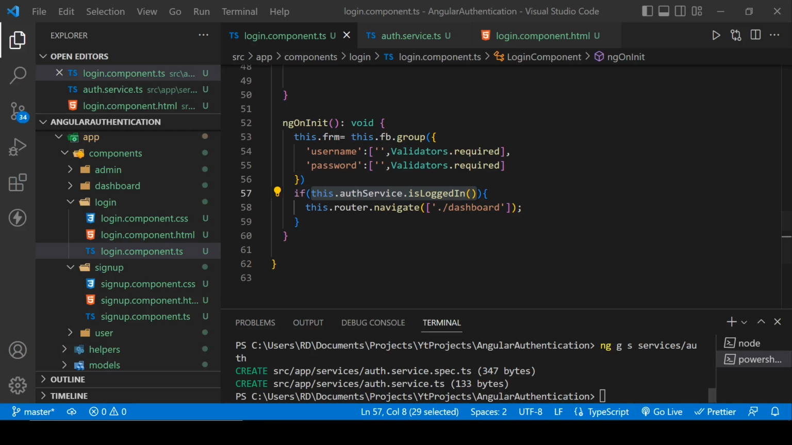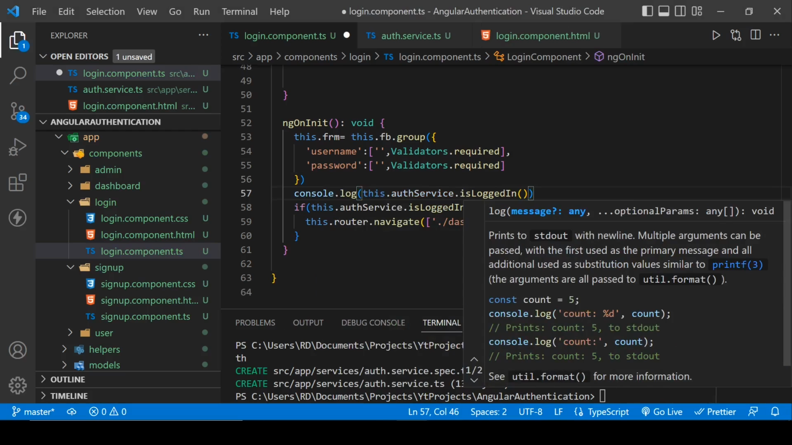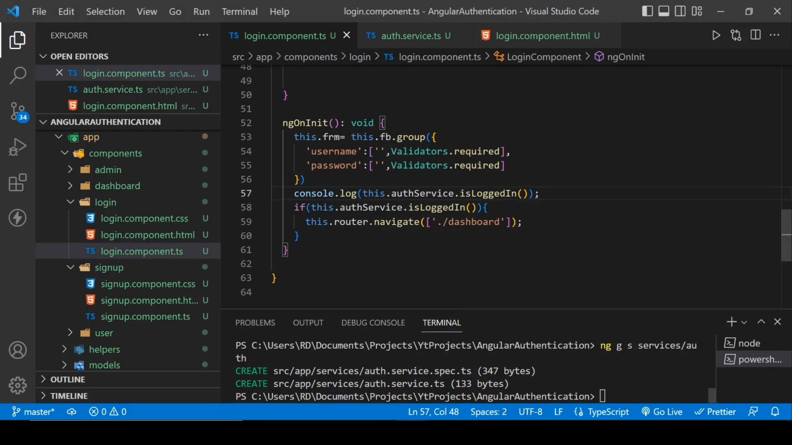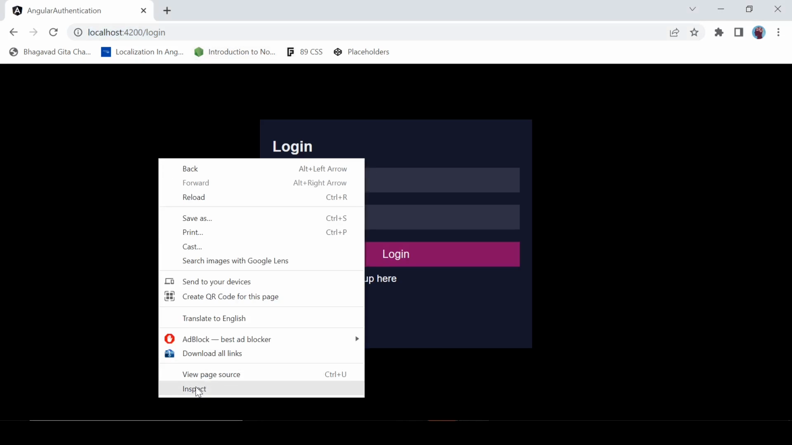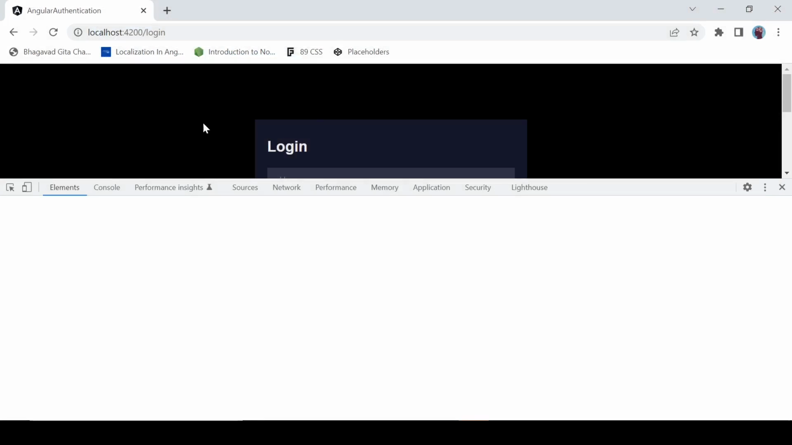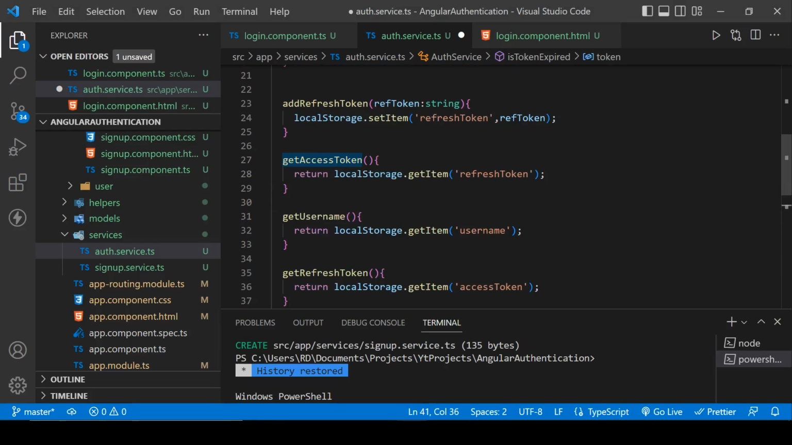Let's see what is happening. Let's log this value. So console.log and auth service dot logged in. Okay, we don't need this. It is saying that failed to execute atob on window. The string to be decoded is not correctly encoded. Okay, so that is the problem. Okay, let's see what we are getting from token.